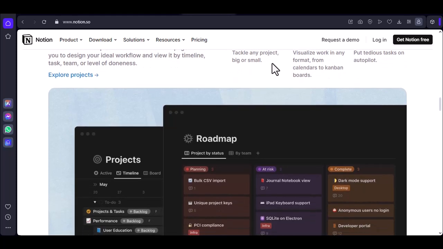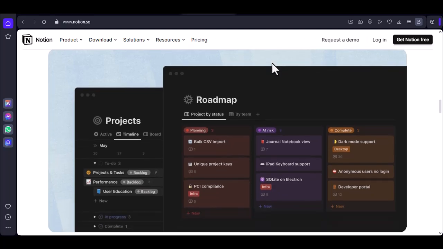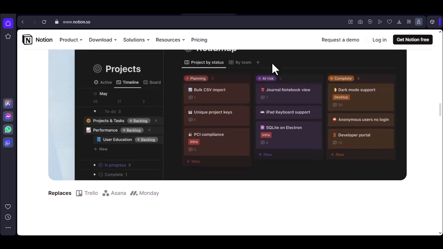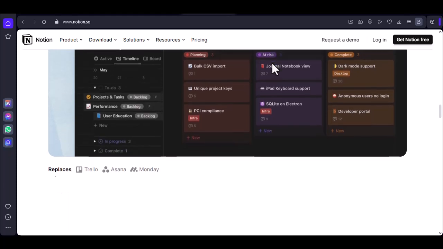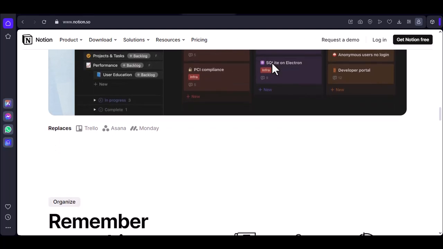up to date. While the free tier offers a solid foundation, it's important to note that some key features are locked behind a paywall. If you find yourself needing more advanced features like advanced databases, formula capabilities, and integrations with other apps, you'll need to upgrade to a paid plan.